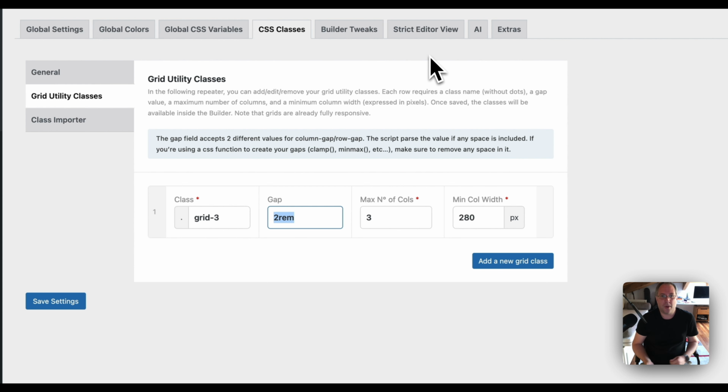So up to you if you want to use already existing utility classes for your grids, or if you just want to stick to the grid builder. For now, I'm going to leave it. It's only outputting one class inside the front end. It will create no bloat.